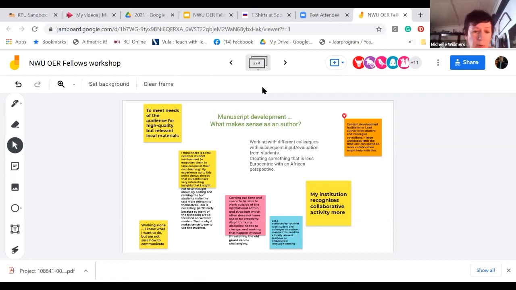Another comment about working alone: I know what I want to do, but I'm not sure how to communicate, I'm assuming communicate the work or the concept. Working with different colleagues with subsequent input and evaluation from students, creating something that is less Eurocentric with an African perspective. Carving out time and space to work outside of the institutional admin and structure, which often does not leave space for creativity. Also, I think my discipline needs to change, and making that happen without threatening the old guard can be challenging. A comment about a lead author or editor-in-chief with student and colleague co-authors matches the need for a locally relevant textbook on linguistics or language learning.